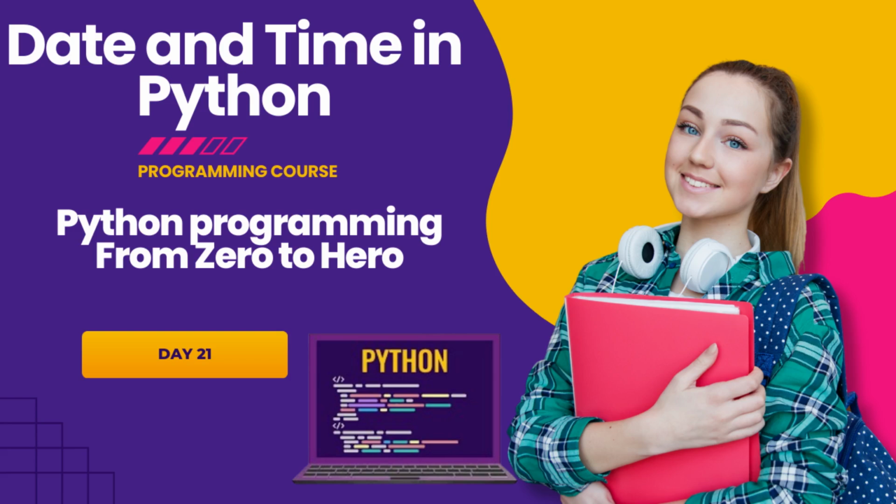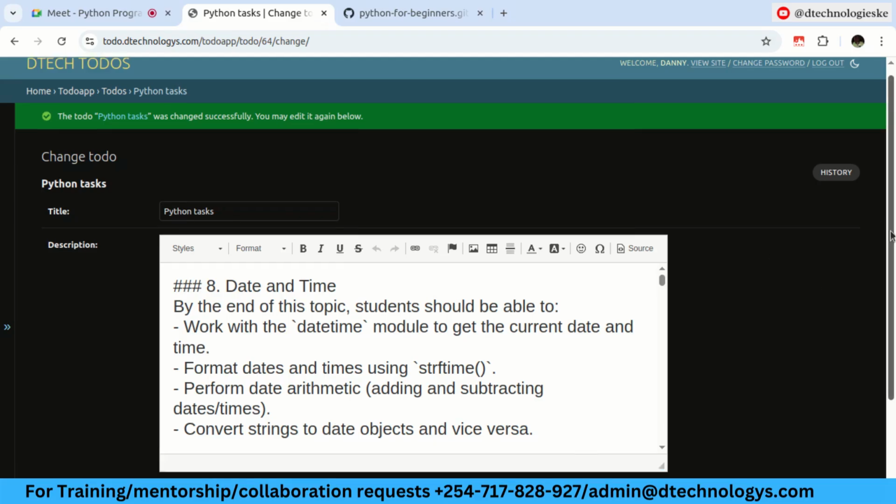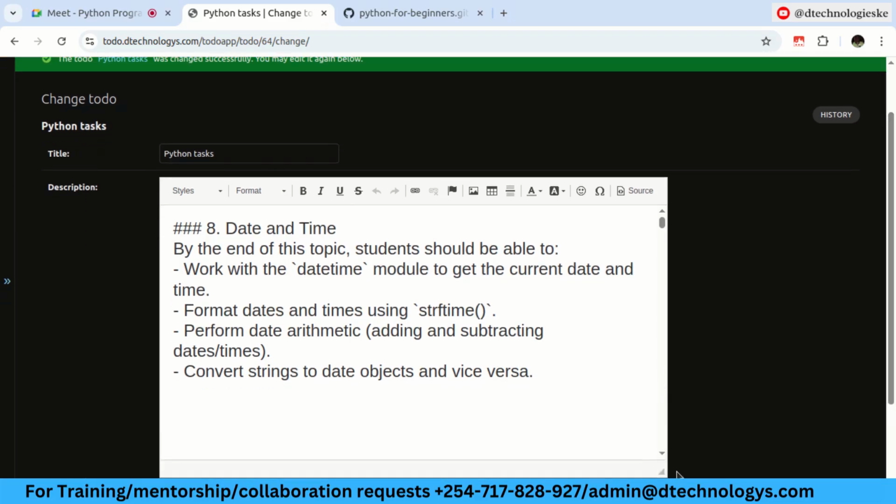So we are going to see quite a number of things that you need to take note of so that you are comfortable in dealing with date and time. Let me just show you some of the things that you are going to take home after this session. By the end of this topic, you should be able to work with the date and time module to get the current date and time.